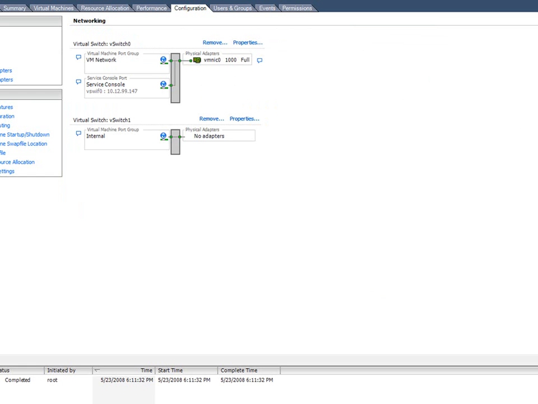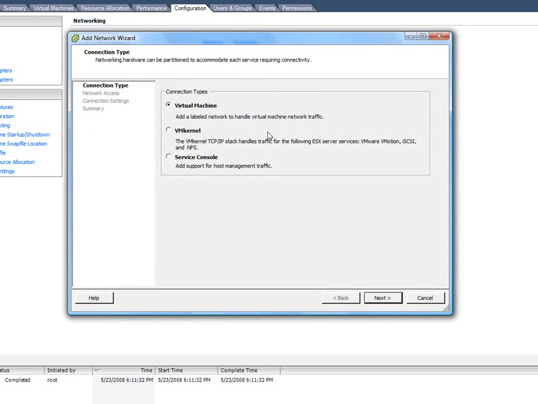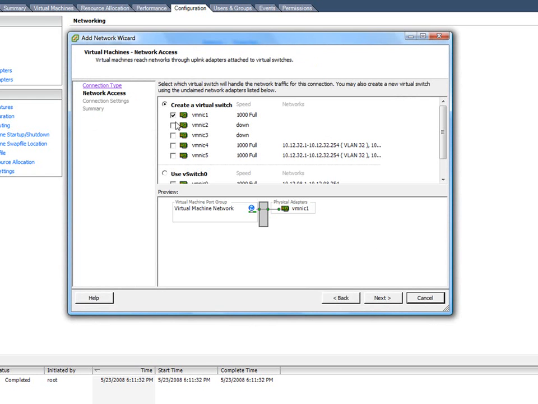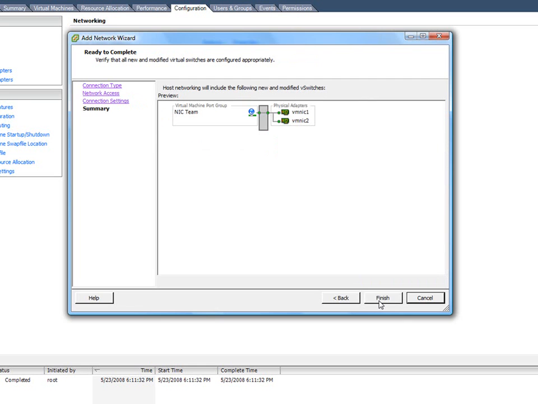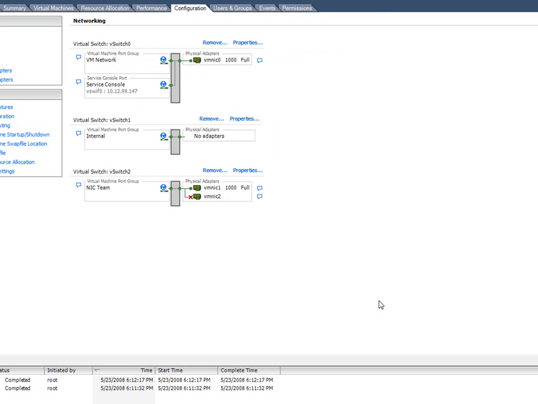Now as far as a NIC team virtual switch is concerned, we're going to click on add networking again. Let's choose virtual machines again. And as soon as you select two or more physical NIC cards, then you're going to end up with a NIC team. We're going to click on next here, and let's call this virtual switch the NIC team virtual switch. If I can type and not put a capital E, that'd be great. I'll click on next, finish, and voila.